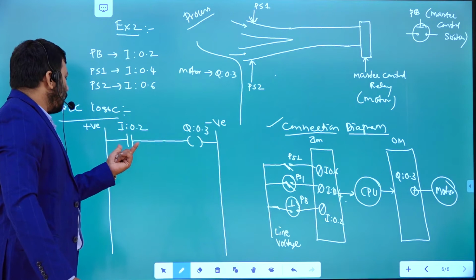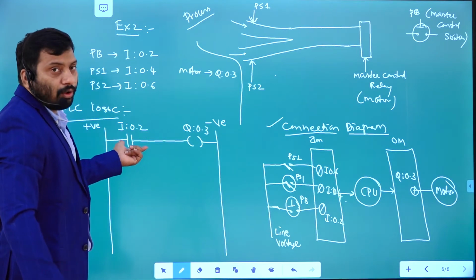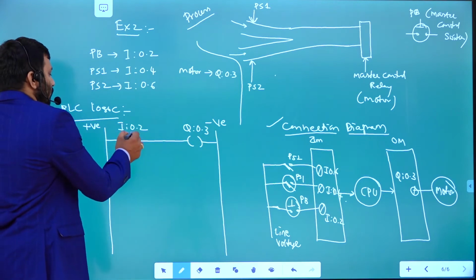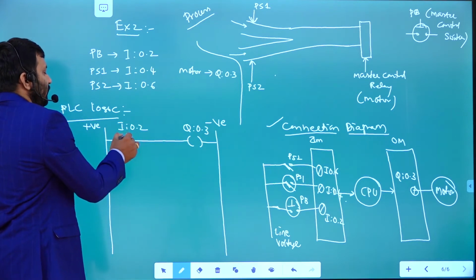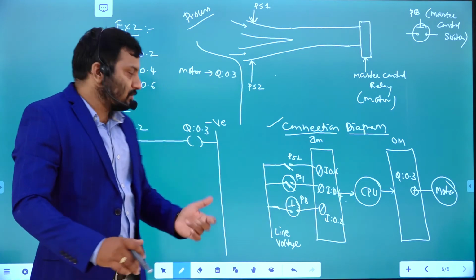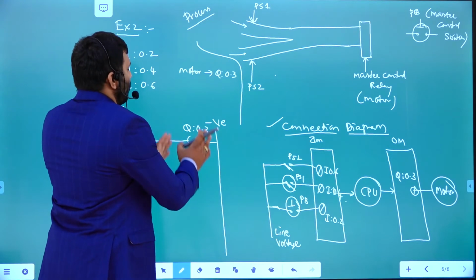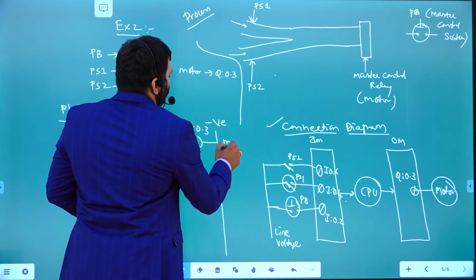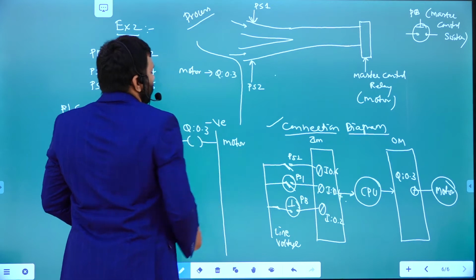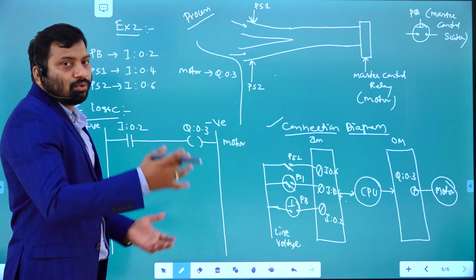Whenever it's activated, what will happen? The normally open contact is going to be closed. If it is 1, then this is going to be energized, and this normally open contact is going to be closed. Once it is closed, the output is going to become high. Once the output is high, this motor is going to be on, it is going to rotate.